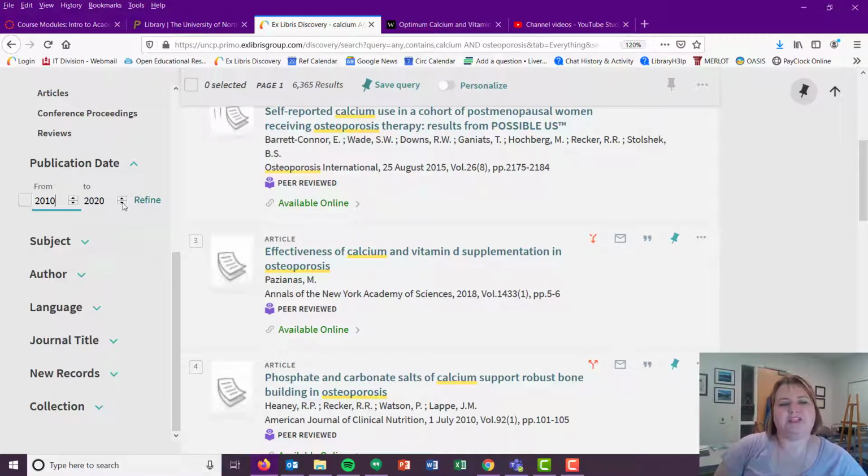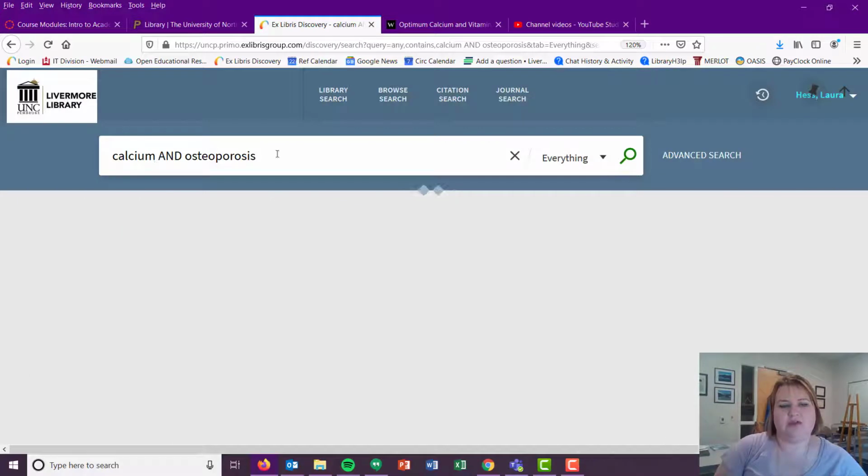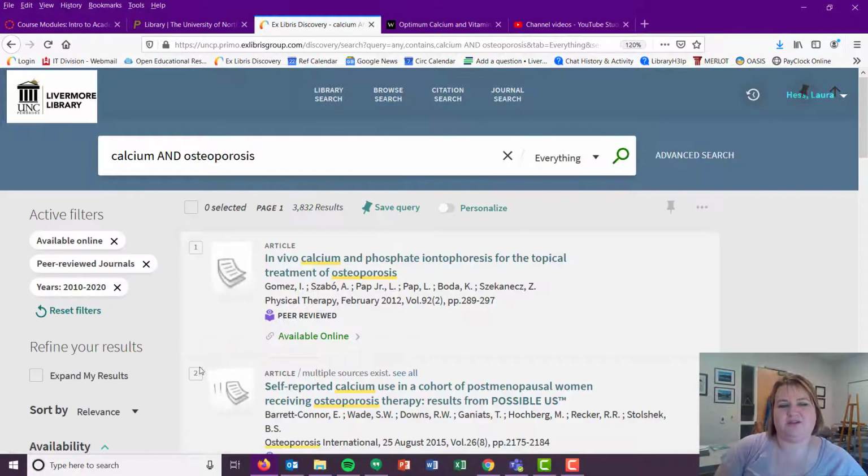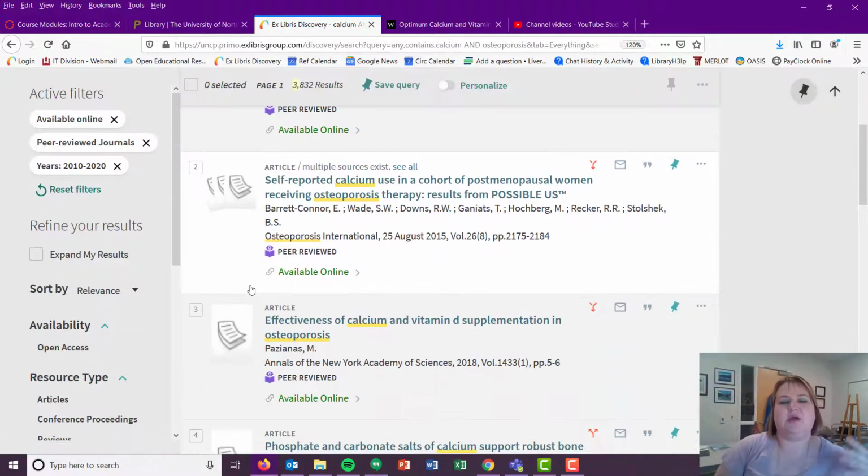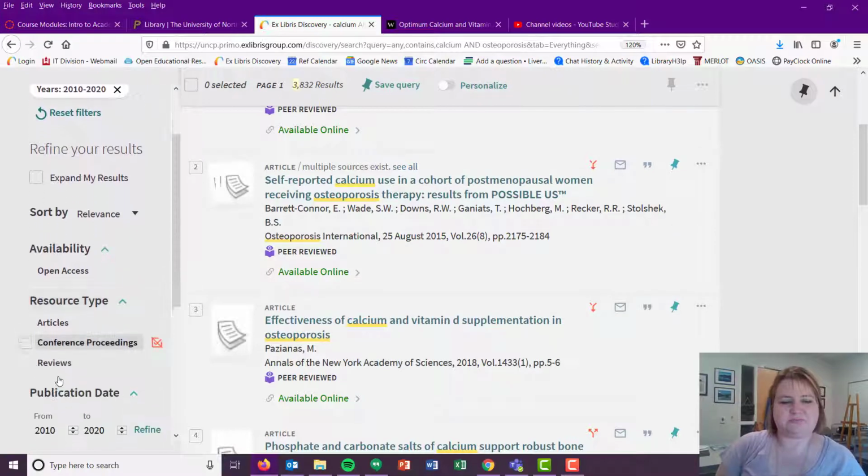This publication date is one that you do have to click refine to get it to resort. You see that knocked that 6,000 down to 3,000. So anything coming up now in your results is going to be published within the last year. It's just a way to weed out out-of-date things. Instead of having to look at each article and think, okay, that's not relevant because it's 20 years old, it does it for you. And so it brings that source type down to the most recent 10 years.